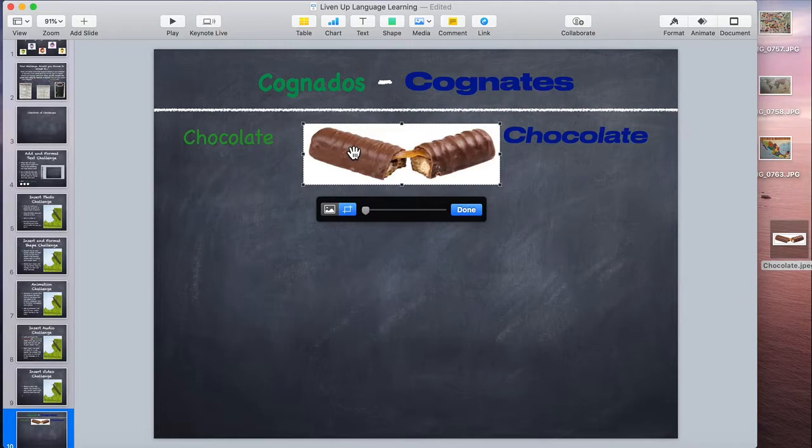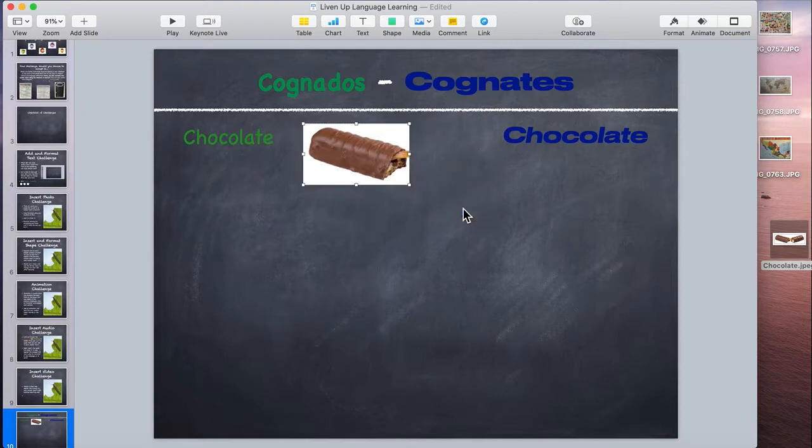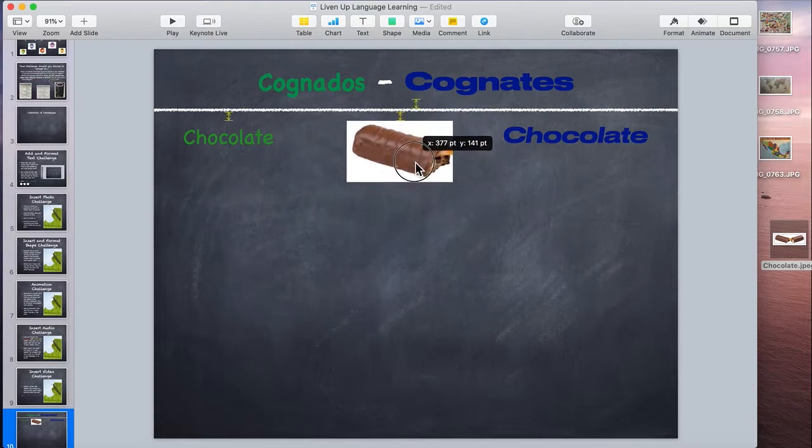If I double click it, I'm going to be given some options, and one of those options is actually to crop it in. If I wanted to take part of that chocolate out, I could crop half of that chocolate off. I'm going to click done, and I've just taken part of that chocolate off, so it looks kind of nice, looks kind of tasty.